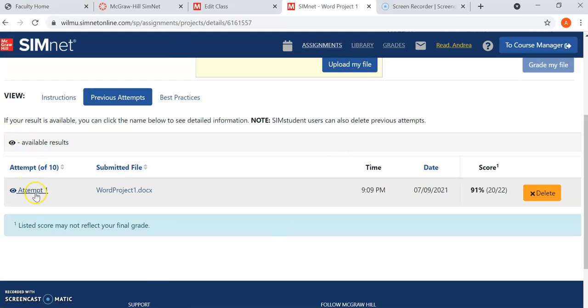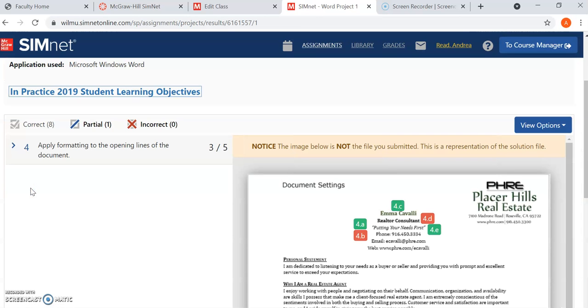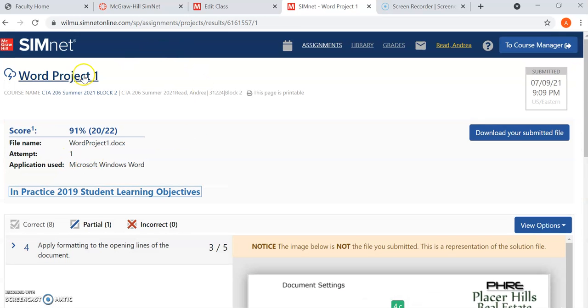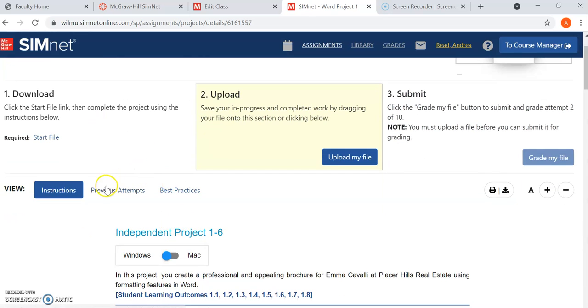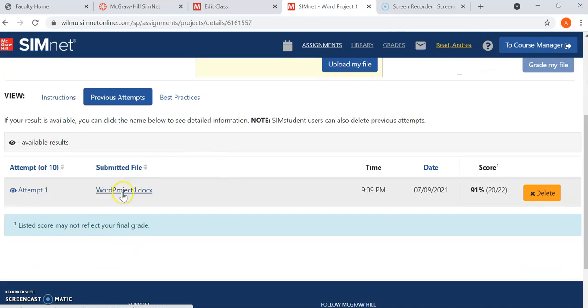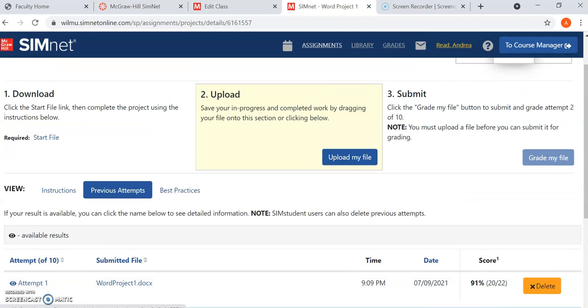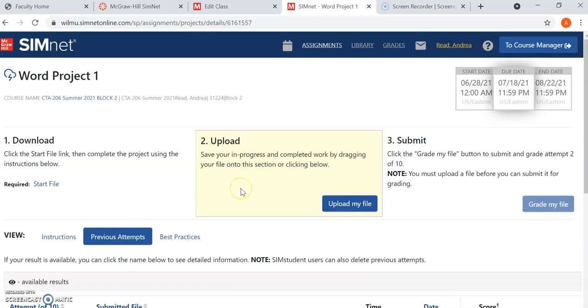Every time you submit it, which we did the first attempt, this attempt here, this link will take you to the error report. When we go back up here to toggle back to this view and we click on previous attempts, for every attempt, this is the actual file. So if you lose your file and if you come back to SimNet, it does have some submitted files there you can gain access to. So it'll give me the time and the date and the percentage I received for that particular one. Now, I don't believe you'll have this delete key because this is in the instructor view.